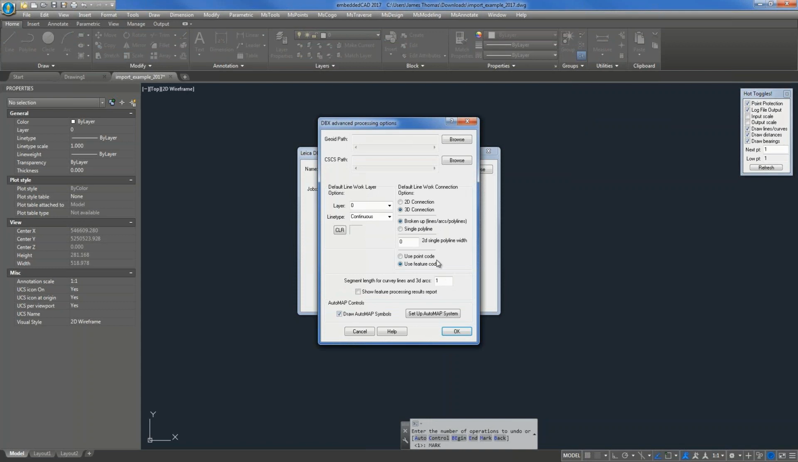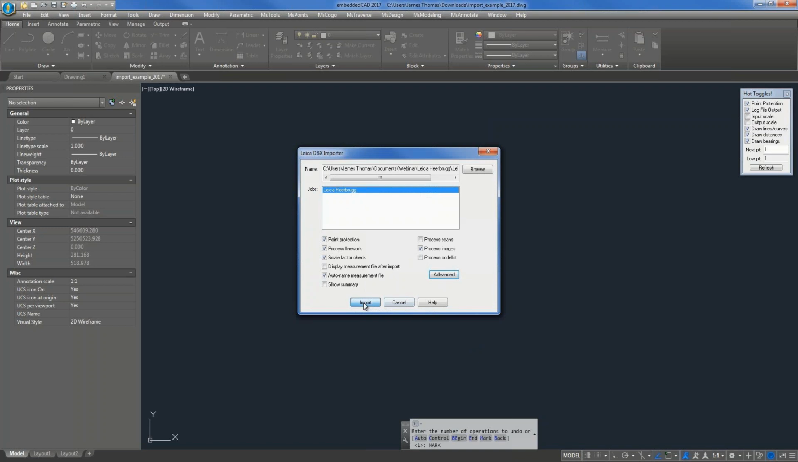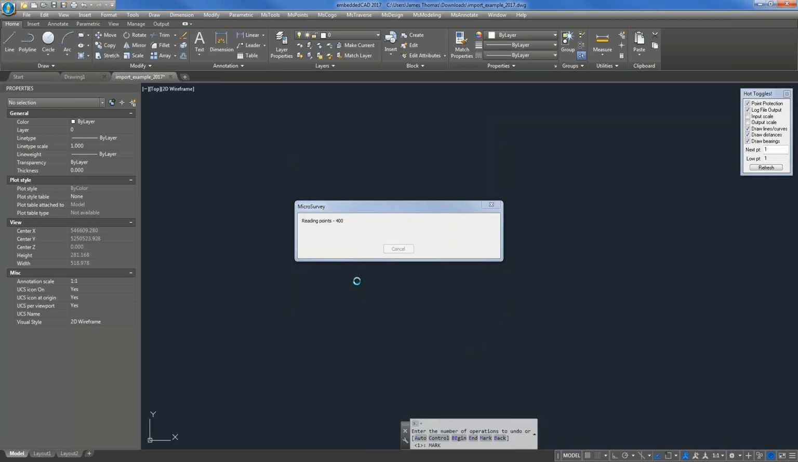You've got some setup options here. There I'm making sure my feature codes are turned on. You can set up the auto map, and then I'm just going to import.